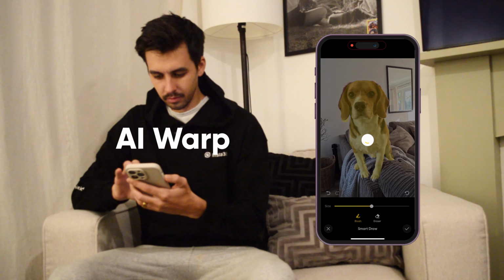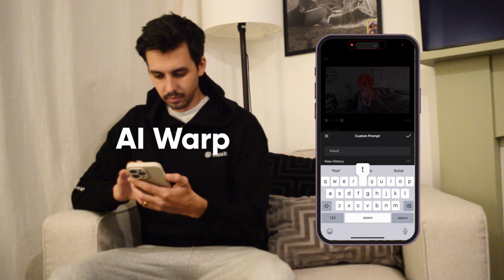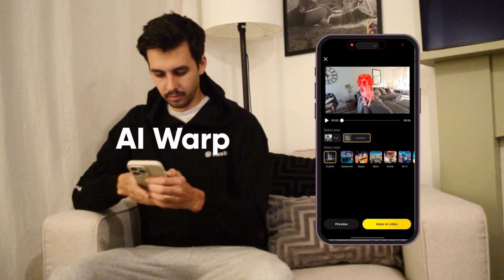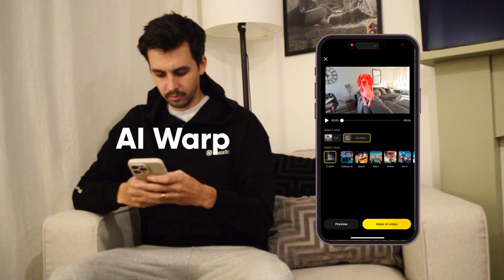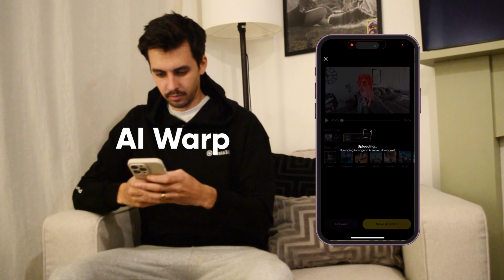After finalising your subject selection, you're now prepared to pick your desired effects. Explore various effects or create your own with a custom prompt. Let AI take over and anticipate a push notification to witness your creation spring to life.